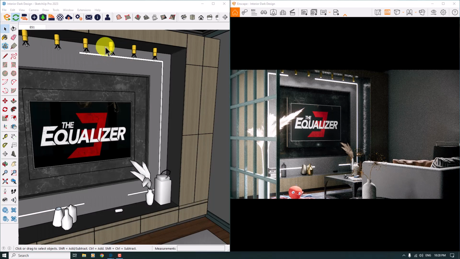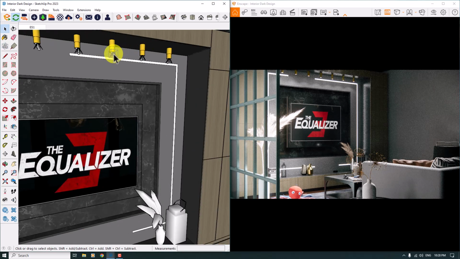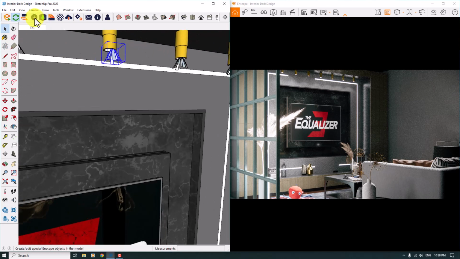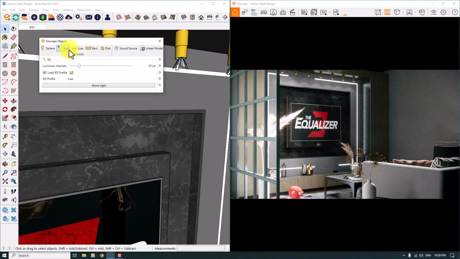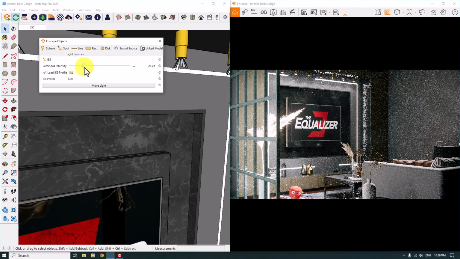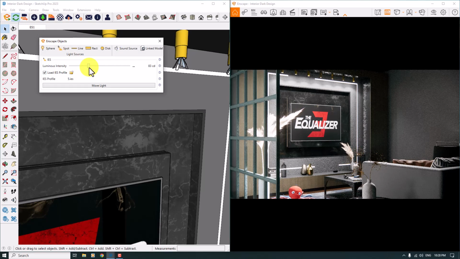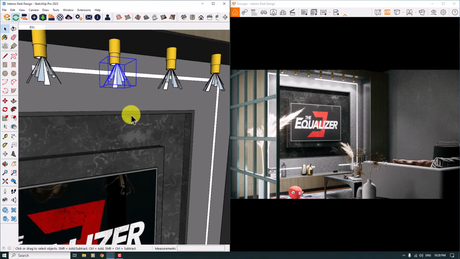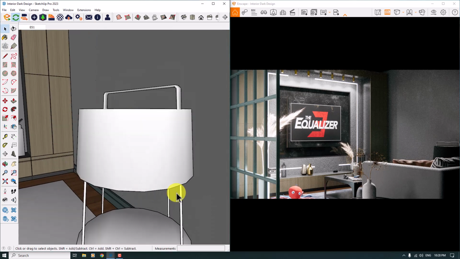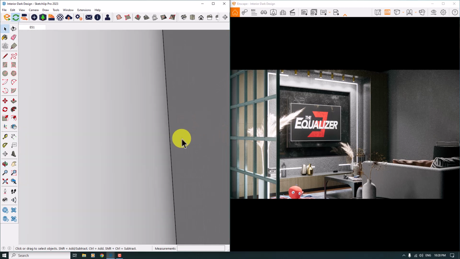And I'm going to click on these spotlights in here. So I'm going to click on one of them, click on the Enscape objects, and start increasing the light power. Very simple and easy. As you can see, some number near to 100 can improve our needs very fast and so on. So we only have some problem in this place and this lighting.